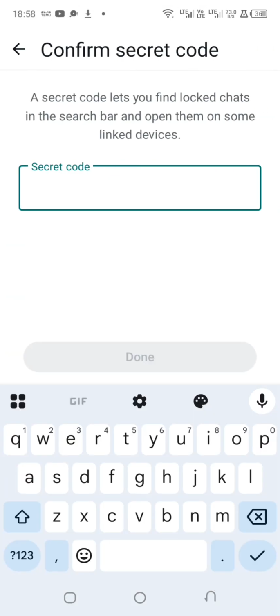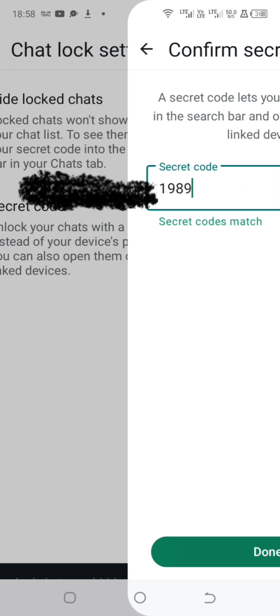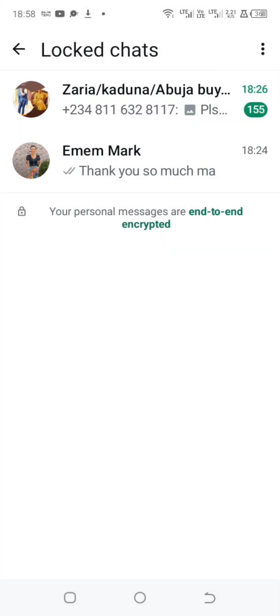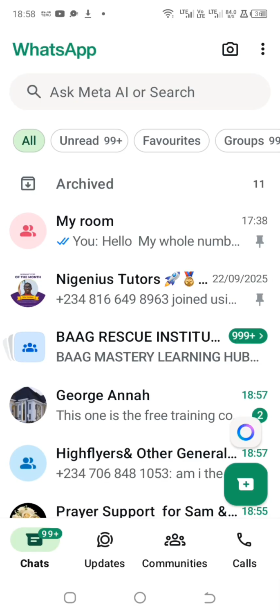Then it will ask me to enter that secret code that I've earlier on created. So I'll enter it now. Then I'll tap on done. So can you see it says locked chats are hidden? So let's go back and see if it's actually hidden. Okay, so can you see? You no longer see the locked chats on my chat list.